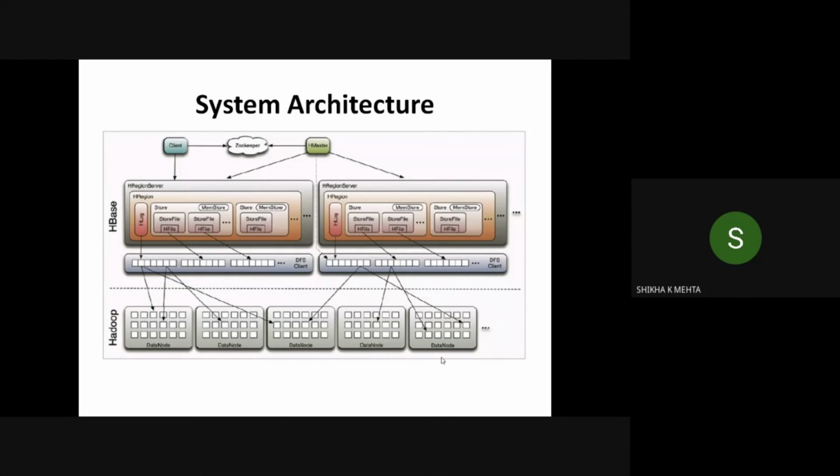We have already understood the HBase architecture. Here you can see we have the client which interacts with the HMaster, and in between there is a ZooKeeper which is responsible for maintaining all the information. From here you can have a broad view of how things are being stored and what is happening behind the scenes. So what we have is the HBase region server.